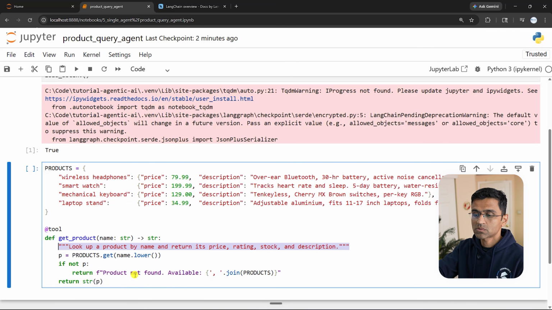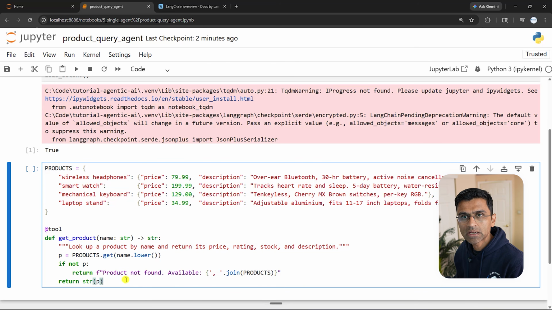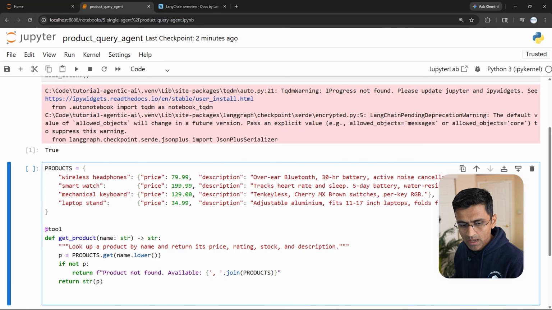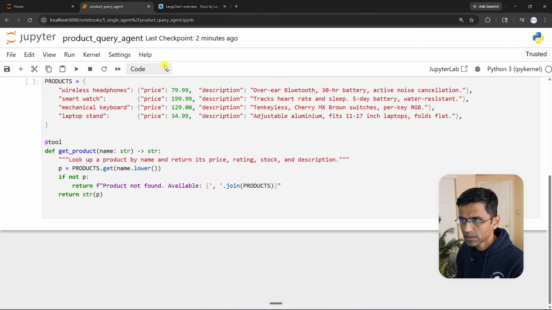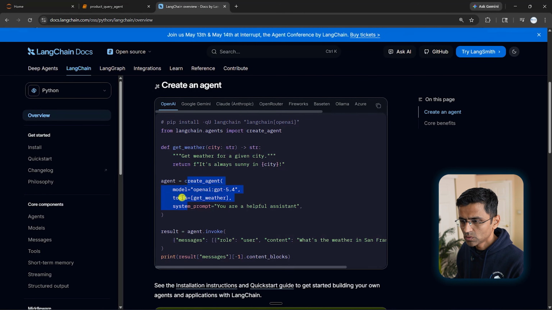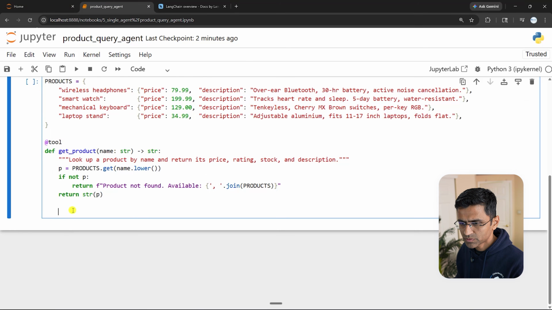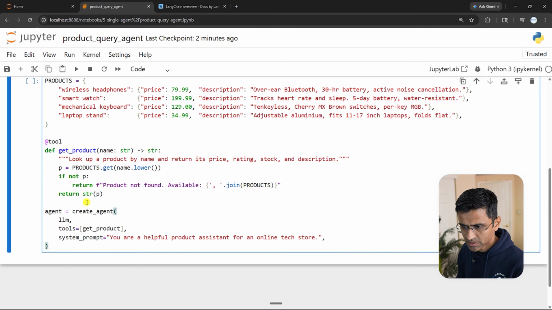Oh, this function is to get the products. Then it can call that appropriate method. Okay, and to create an agent, you need a bunch of parameters. So we imported the create agent method. Okay, you look at this method, you need model, tools, system prompt. So I'm just using that same thing.